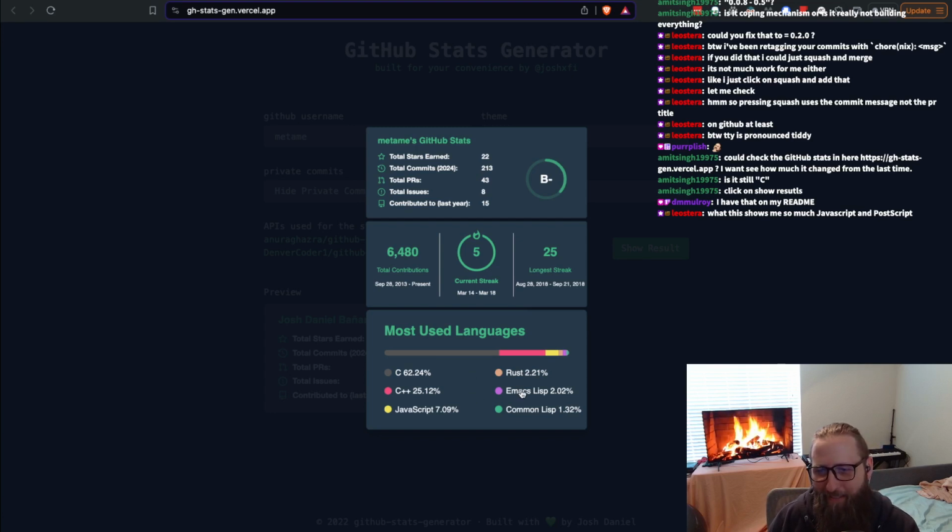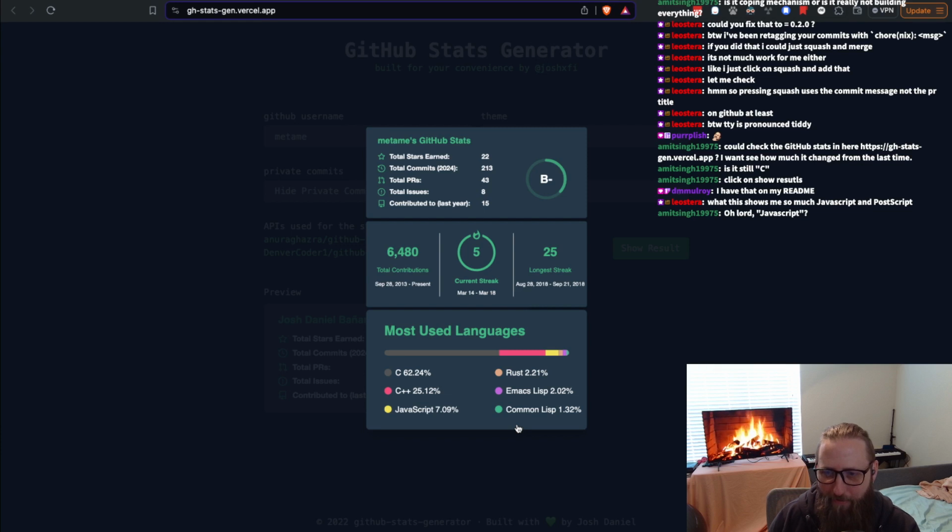It's so funny that Emacs Lisp is even included on here just because my config's so massive, and then 25% C++ is literally just libraries that I vendored. Common Lisp, let's go. How is this even my most used languages across all my public repos?